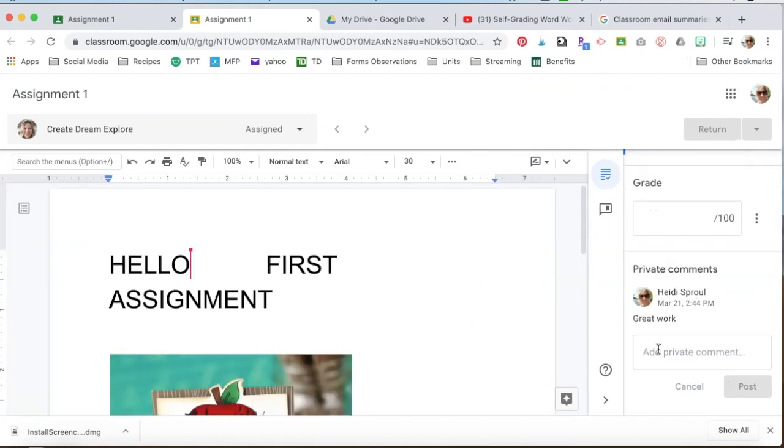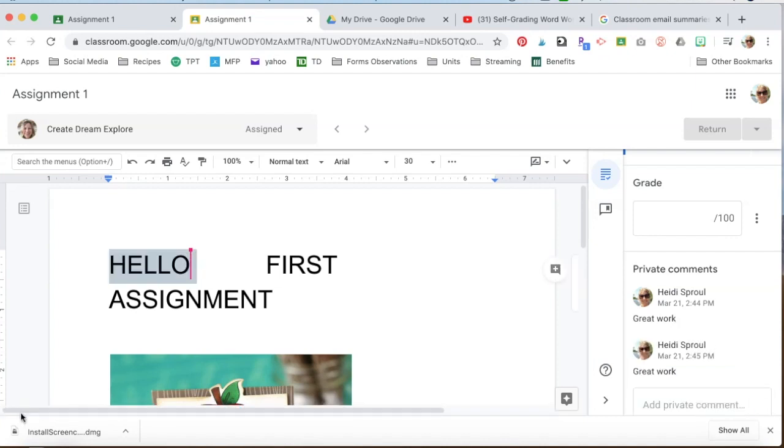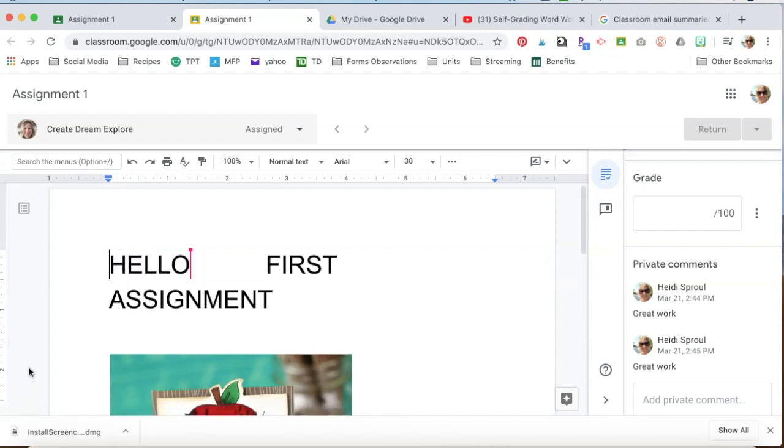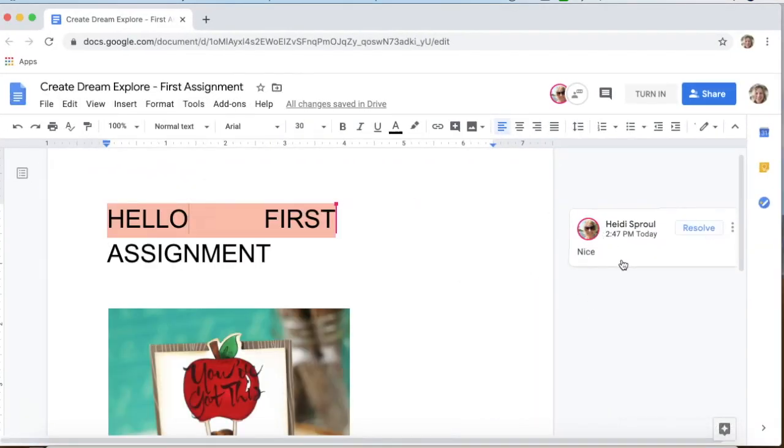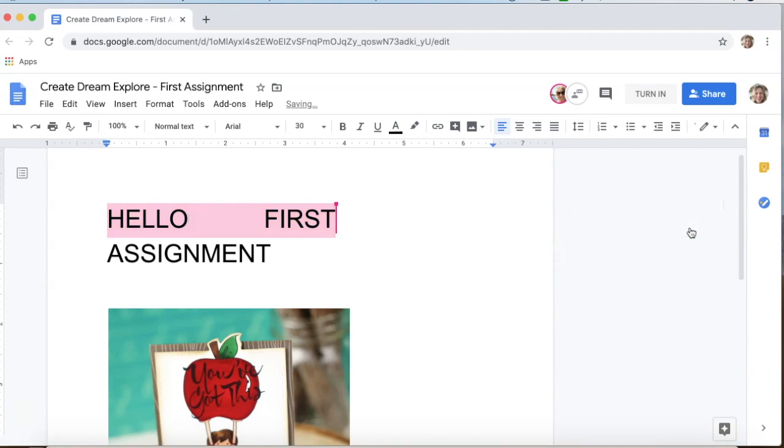In this box over here, you can add a private comment for your student and hit post. If I want to add a comment that's directly tied to student text, I can highlight it and then go over here to the plus button and add a comment there. And then on the student's assignment, they will see my comment to them, and if I left them feedback, they can go ahead and edit it, and then they can resolve the comment once they've completed the feedback.